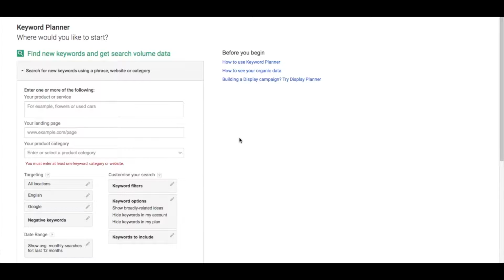Now, once we're in this Google Keyword Planner, we've selected "search for new keywords using a phrase, website, or category." And this is how we would generate 700, 1,000, 2,000 different article ideas for a company when they're looking to begin their content marketing strategy for SEO purposes.